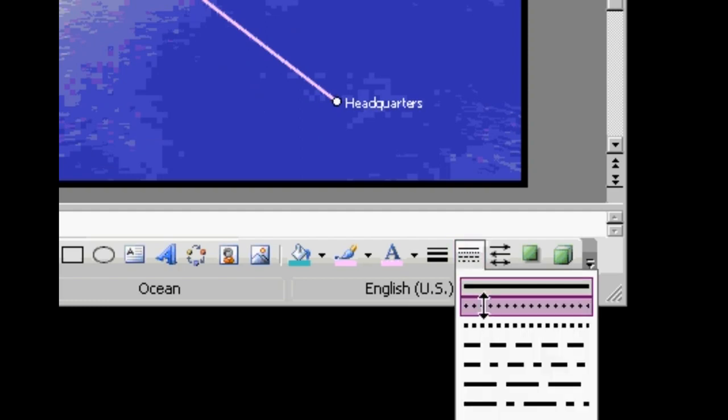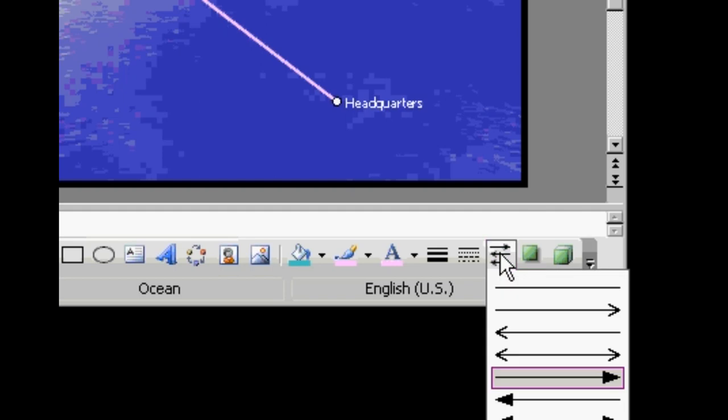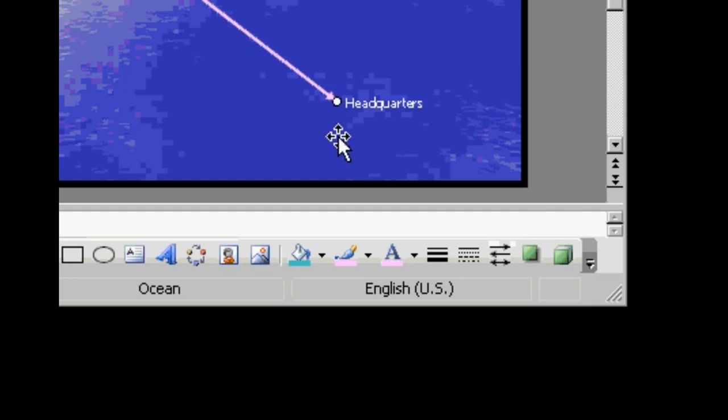Alright, the dashes and dots, see that? There's a dot, there's a dash, or a solid line. And of course you can change the arrowhead styles, right? This one points to the right, this one points to the left. See how it changed the arrowhead? Right? These are a different style of arrowhead.